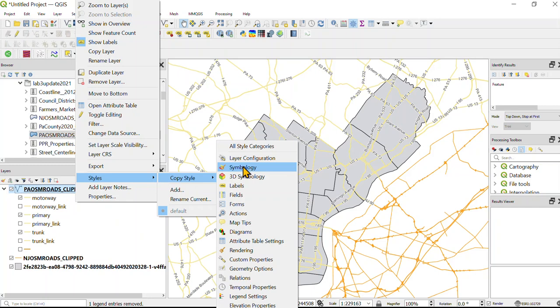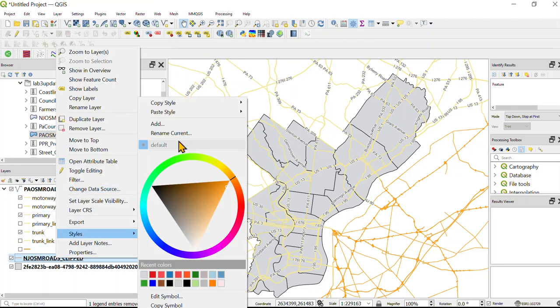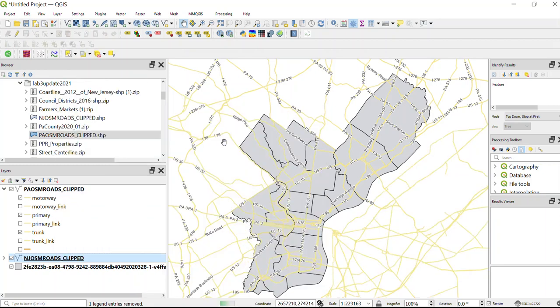You probably can do symbology and labels, but it says all style categories. Let's try that, which means whatever categories you already have set up, it'll copy those. Let's see if this works. This is kind of like a shortcut. I'm not 100% sure it's going to work. So I'm going to hit all styles here. Then I'm going to go down to the Jersey file, and I'm going to hit style, and I'm going to do paste style. And again, I'm going to do all style categories. And it applied the exact same color, and it did the labeling in the same way.